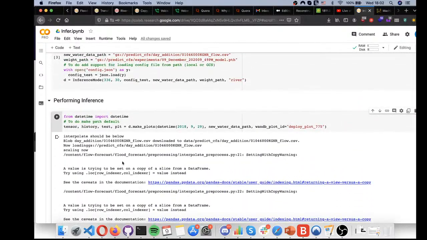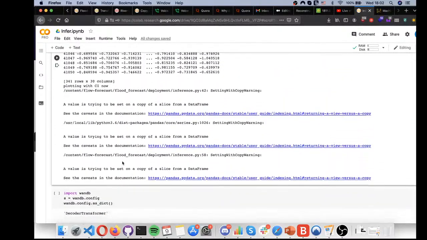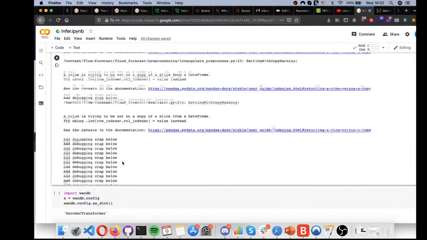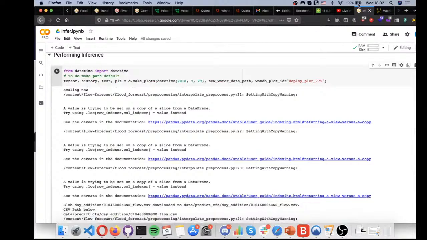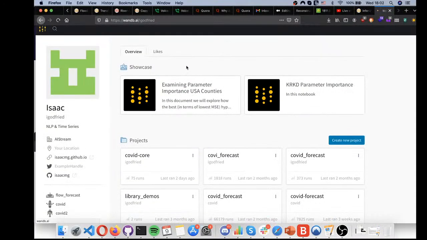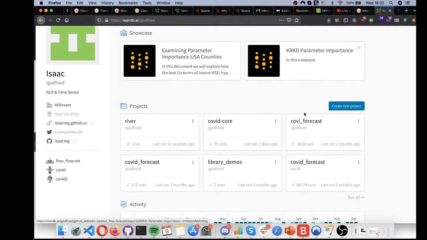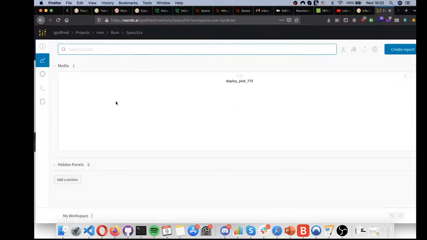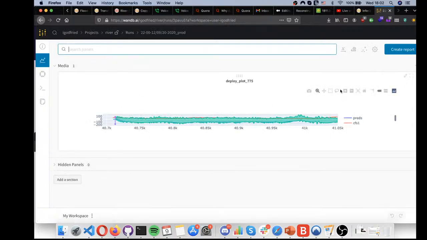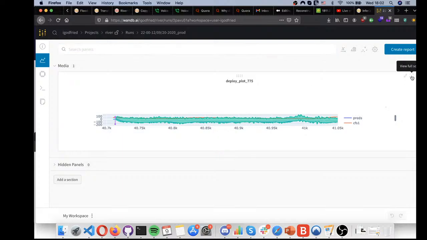So let's see. This should have called the weights and biases. Oh wait, I think I lost the weights and biases session. But yeah, we should see a project. I think if the project doesn't exist, it creates it automatically, called River. And then here is the run. These are automatically date time stamped. So this looks like what predictions is.